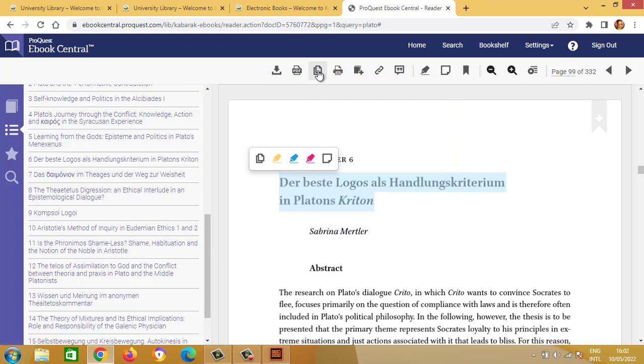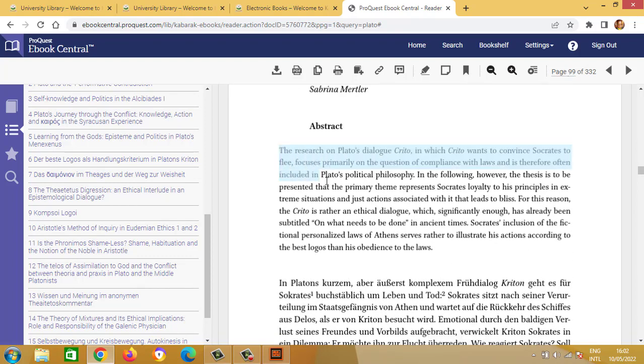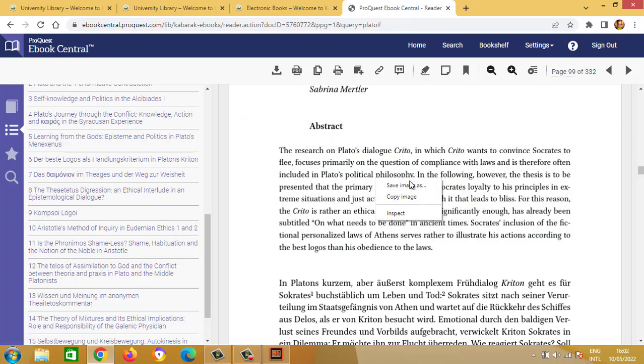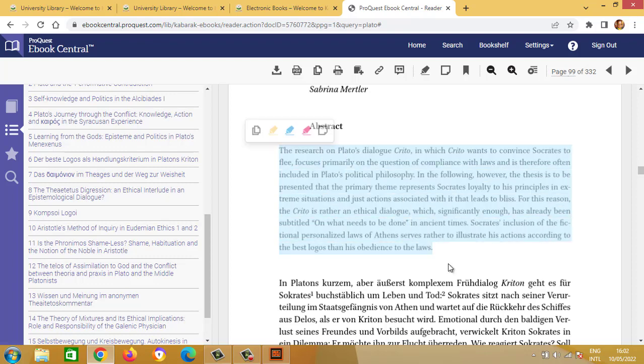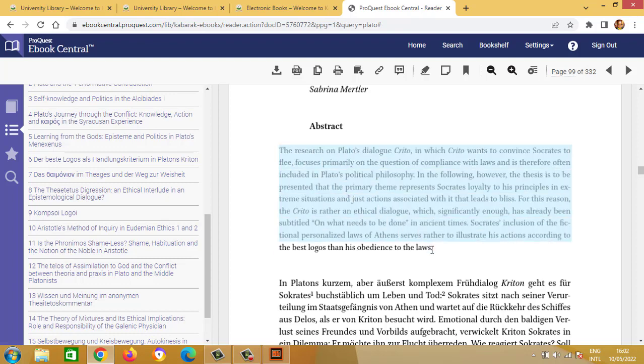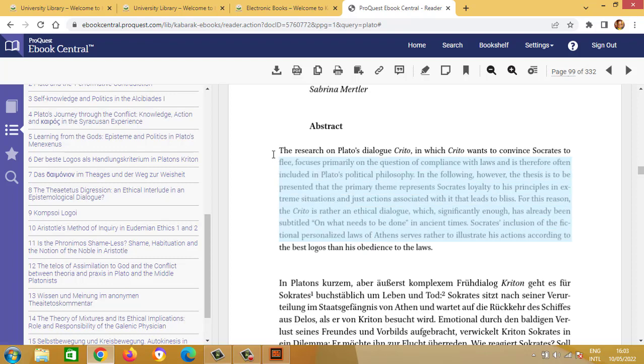And then the other thing is the copy. So we realize that we have the copy option. If you wanted to copy maybe this abstract and you highlight it, the system is not going to give you the option to copy. It's just going to tell you to save image, copy image, or inspect. So basically, what you're reading is actually an image. It means that you cannot copy an image using your mouse. You can only save it.